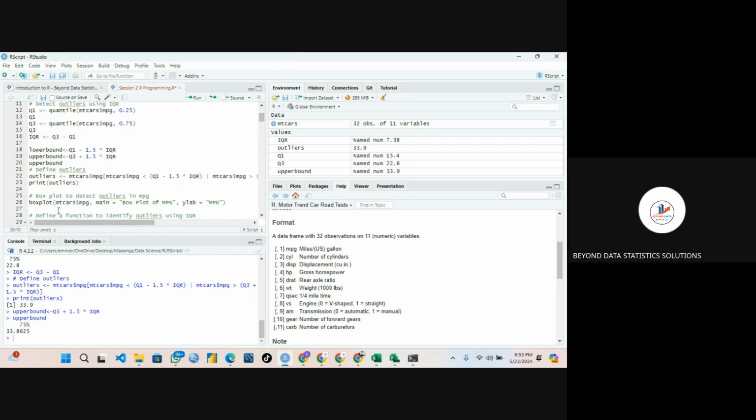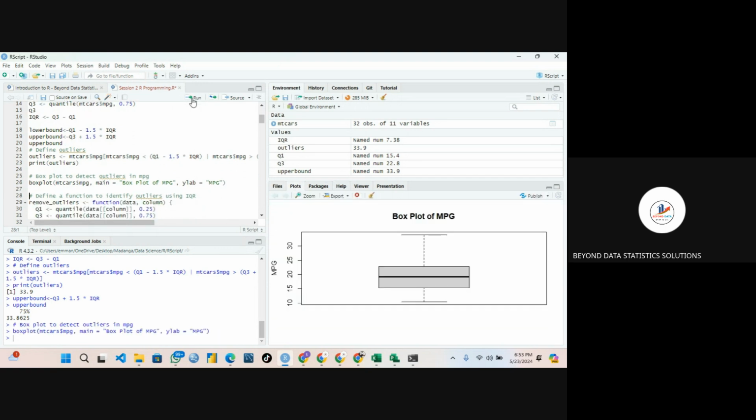Once we are here, we can use the boxplot function in R, and then we call the column MPG, where main is the title and ylab is the Y label. Then we run this, and we can view our data here. It seems that our data is clear. As much as there is that value, it is too small to be treated as an outlier from the box plot point of view. And that is good.